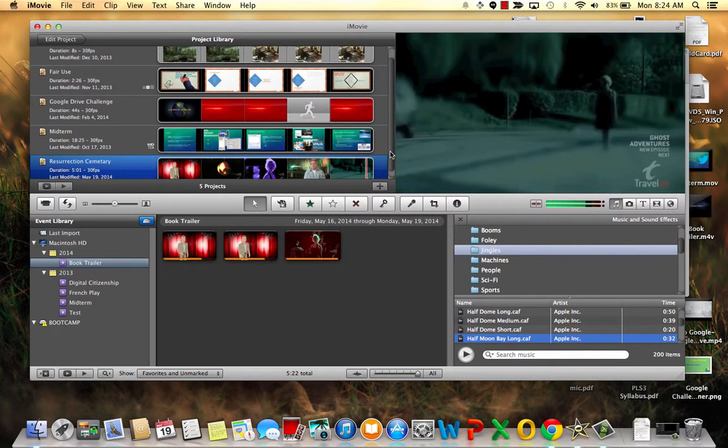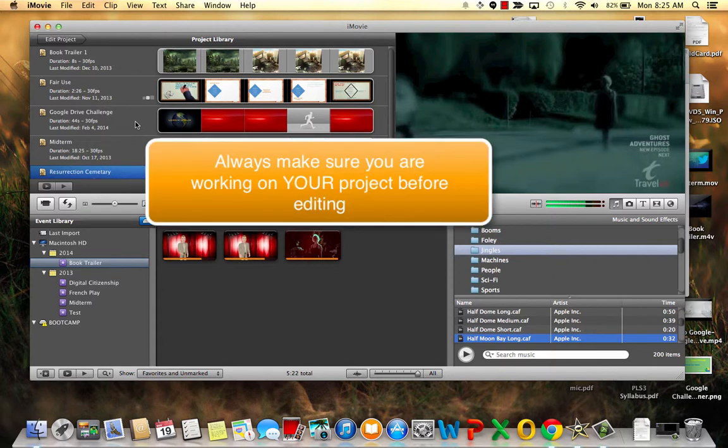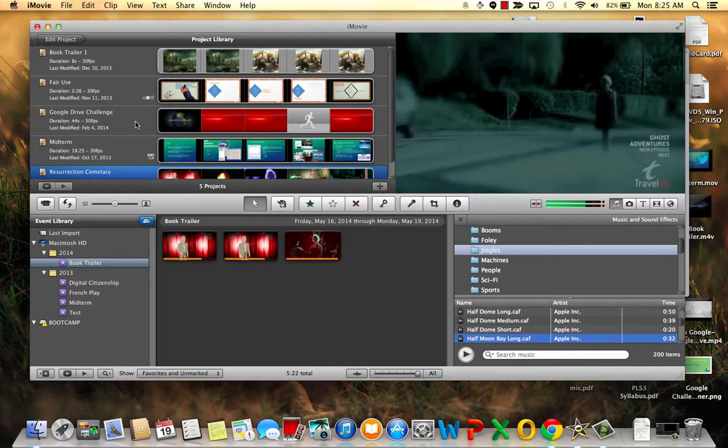Alright, now we're ready to start using iMovie by creating a new project. Now on your screen you might see the location where it says project library as blank. You might not see any other projects. There could, however, be other projects in there already that other people throughout the year worked on. So again, before you start working during the days of this project, make sure that you're in your project and not in someone else's, because there could be other classes who are using iMovie as well.